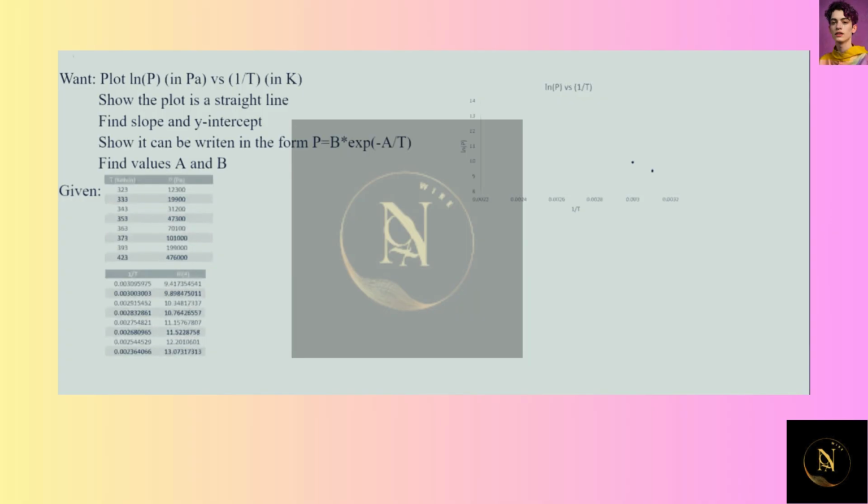We can do another point just around the middle. Let's use this point over here, 0.00275, it should be around here. And 11.15, so a little bit above the 11, somewhere around here. So the graph looks like a straight line. Let's draw the straight line.